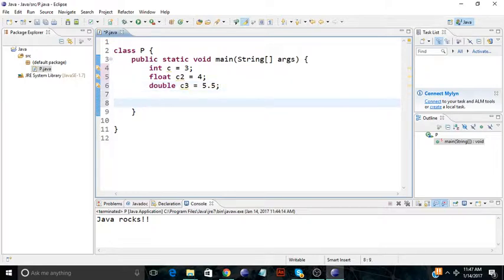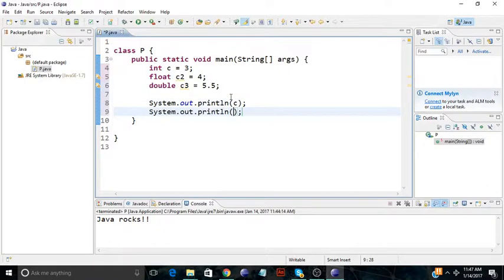Now we're going to print those out. SYSO, Control Space, C. SYSO, Control Space, C2. Next one, SYSO, Control Space, C3. That's about it. Now let's run it.